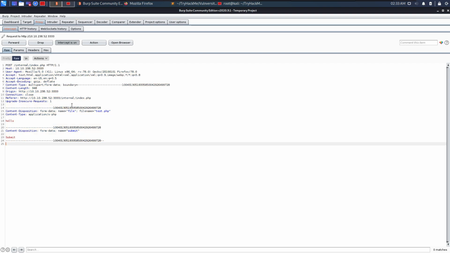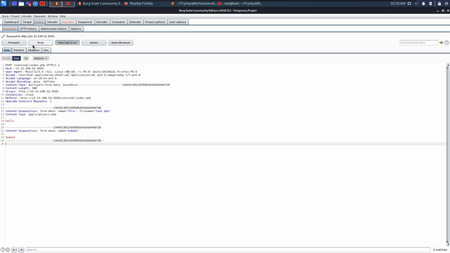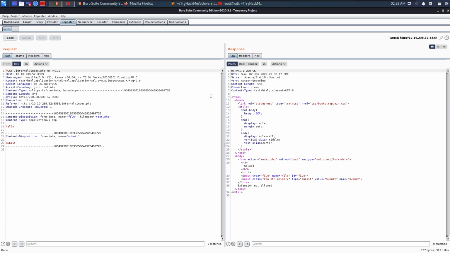Now what I can do is simply send this request to Repeater and turn my intercept off. Go to Repeater, click on send, and we can see the response as well, and in the response we can see "extension not allowed." The reason why I am using Burp Suite is because I can change the request, I can do anything to the request.